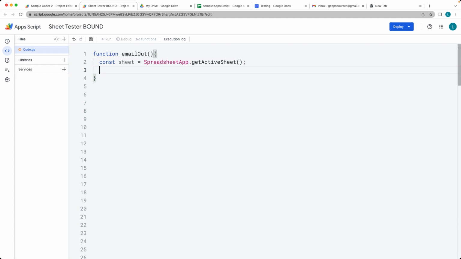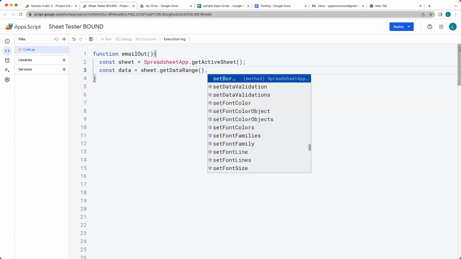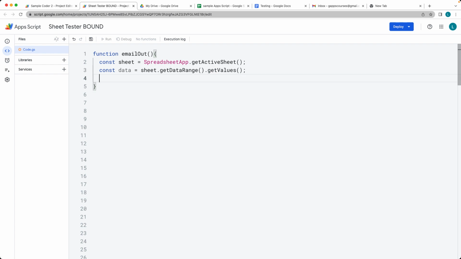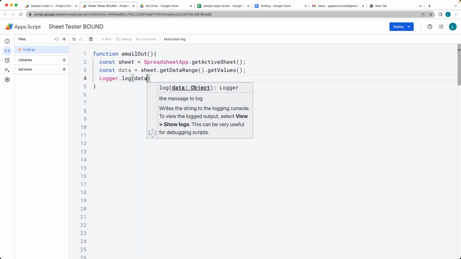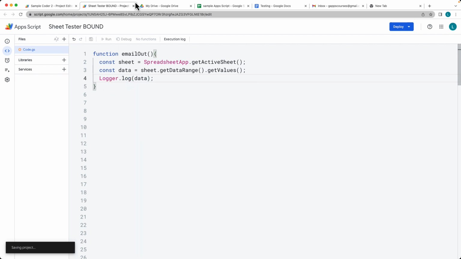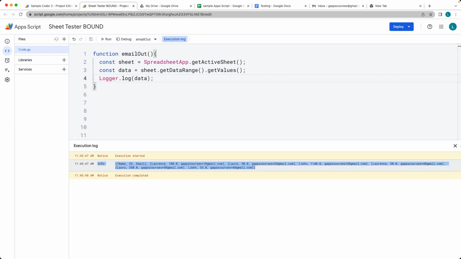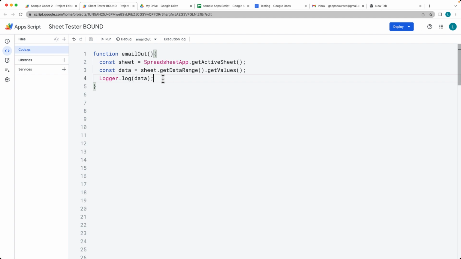And then in order to get the data from the sheet, we can just get the values from that sheet. So we get the data range, which selects the entire block of content, and then getValues will return back the values within the data format and output it into the log just to make sure that we do have the data there, and run the function. So there's all the data that we have from the spreadsheet.